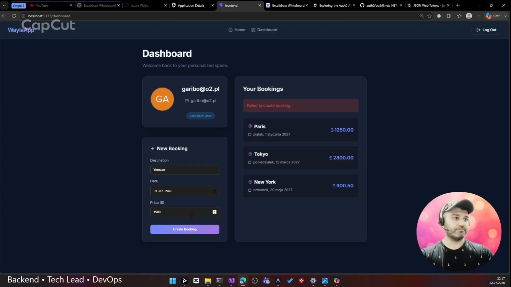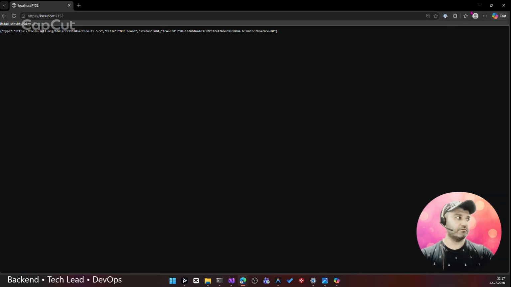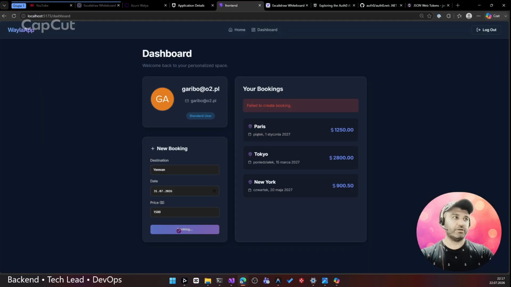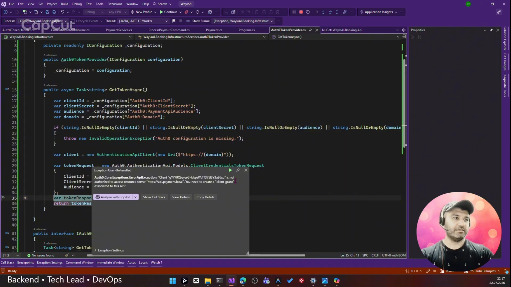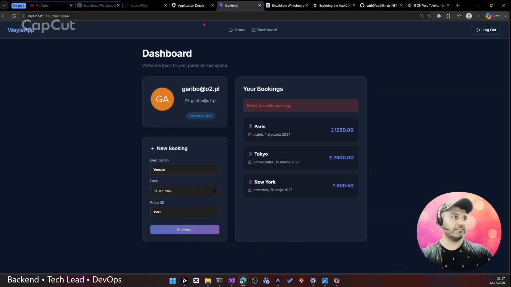Front end. Create booking. Create booking. Okay, let me see. Okay, you need to create the payment API. So you need to create a client grant associated with the API. Okay, we have some kind of issue with Auth0. Let me see if I can just fix it.